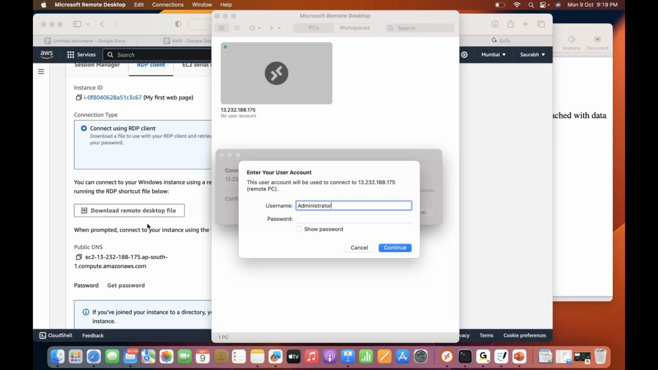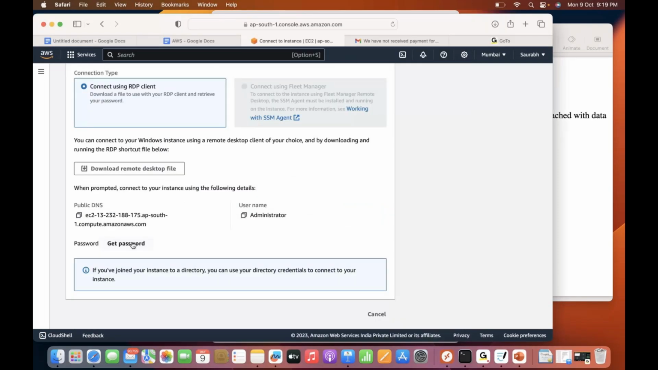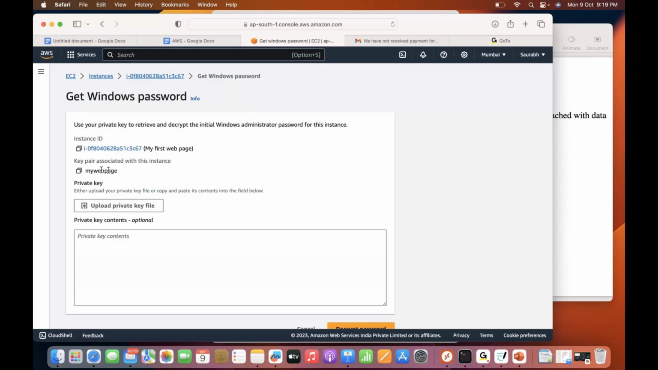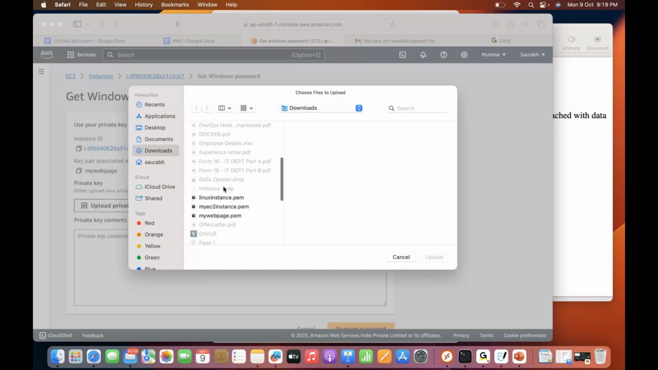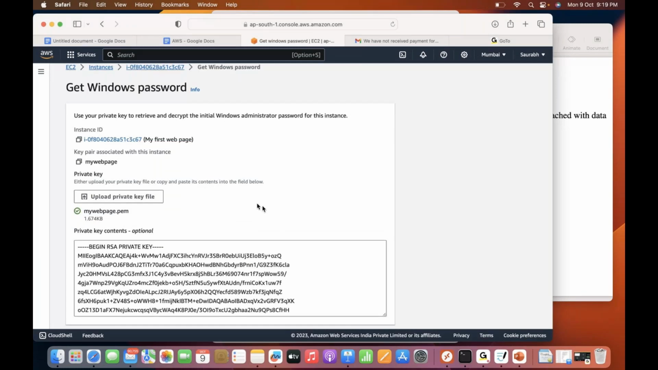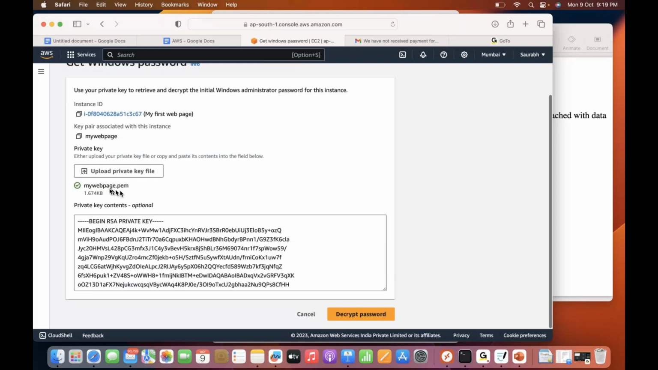First click on get password. This was the key pair which I created, so I'll upload the private key which I created. Just to tell you one thing, why are we uploading this private key? AWS has the key in the account in its console, and when we upload the one we downloaded, it will compare both keys and then give you the password. If I upload some other private key, it will not match and it will not give me the password.